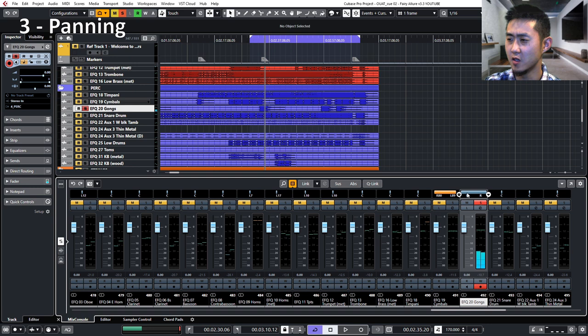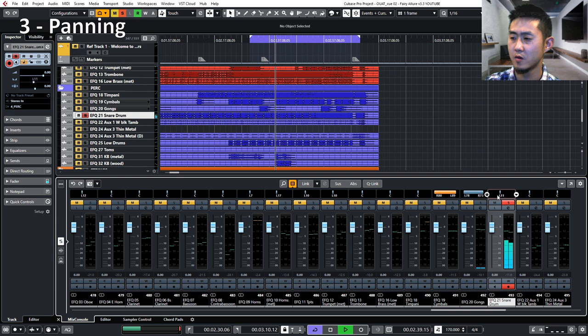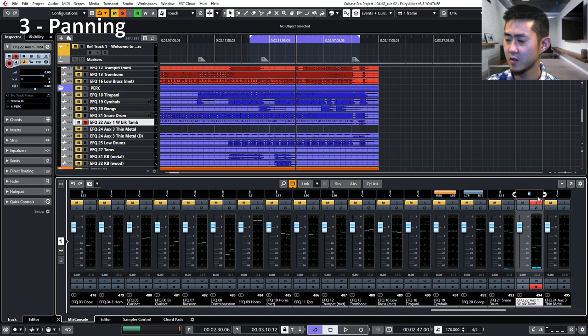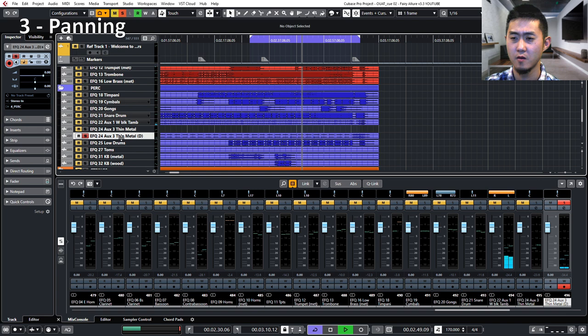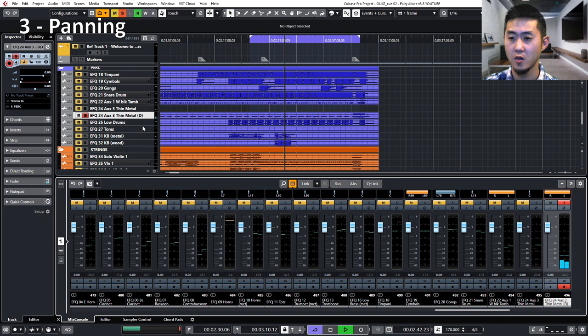Good. Gongs could probably be narrowed in the stereo image. Maybe not too much. Let's go like that. Okay. All right, snare drum. Okay, let's do this flipping again, like that. Let's flip that as well. Okay, this is the bass drum.